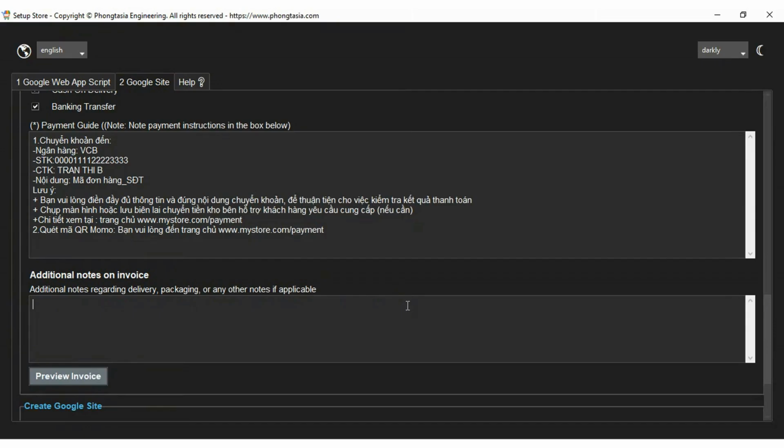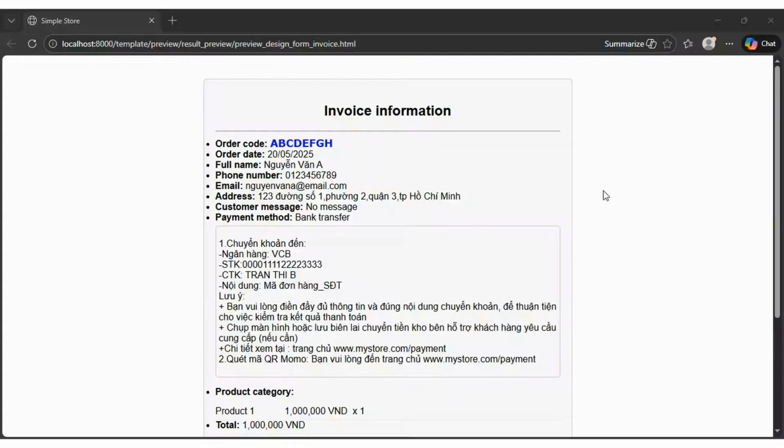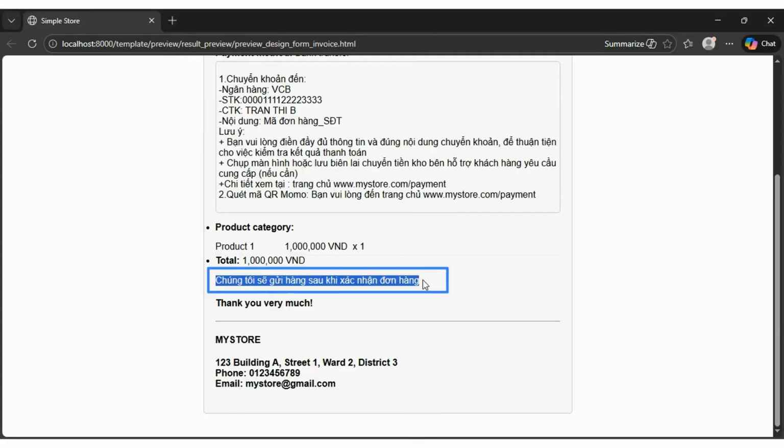Returning to the Setup Store tool interface, there's another section for adding notes to the invoice. You can add notes or other information regarding shipping policies, packaging, delivery times, etc. These notes will appear on the electronic invoice after the customer successfully places an order. Click the Preview Invoice button to preview the invoice template. You will see these notes appear at the end. That completes the first step of designing the store page interface.